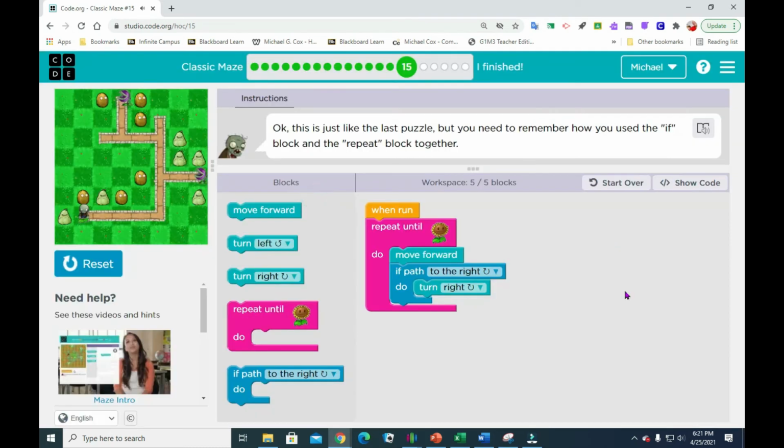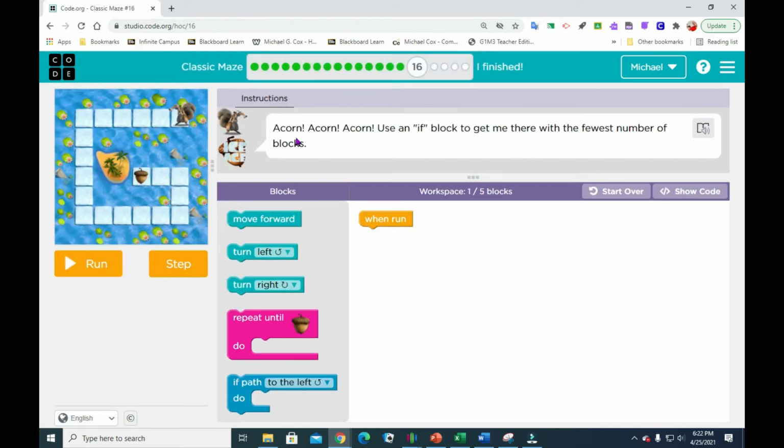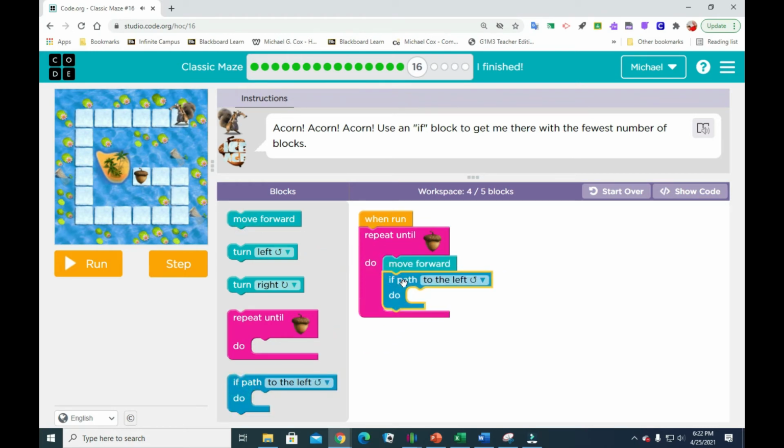Okay. Pretty simple. Acorn, acorn, acorn. Use an if block to get me there with the fewest numbers of blocks. So you think we're going to do the same thing? Move forward until if path to left, turn left, right?